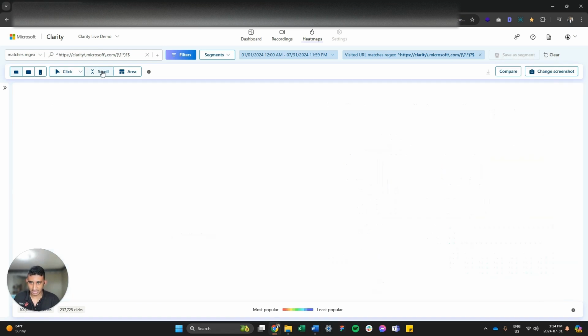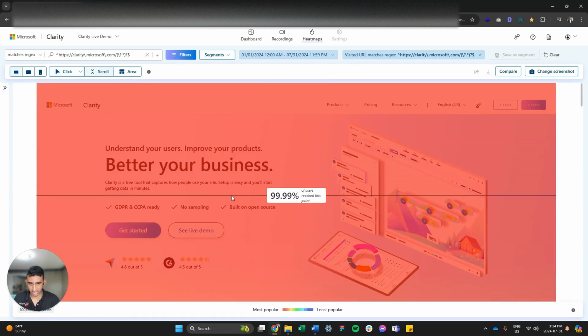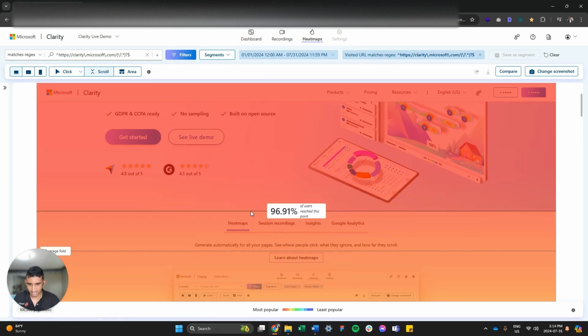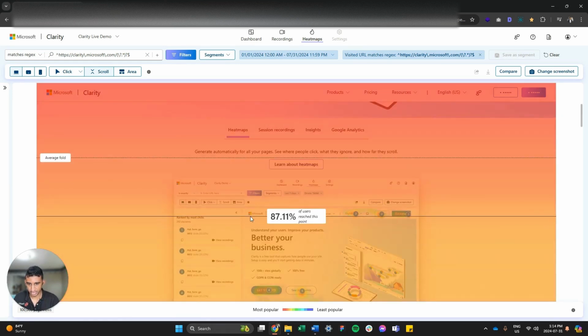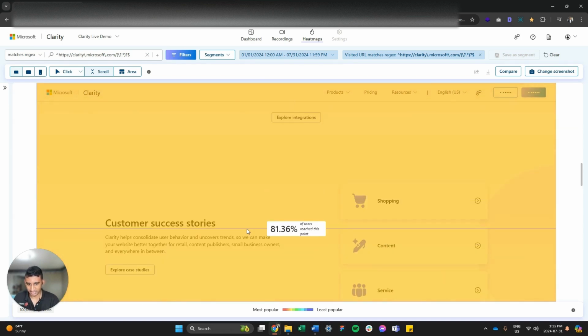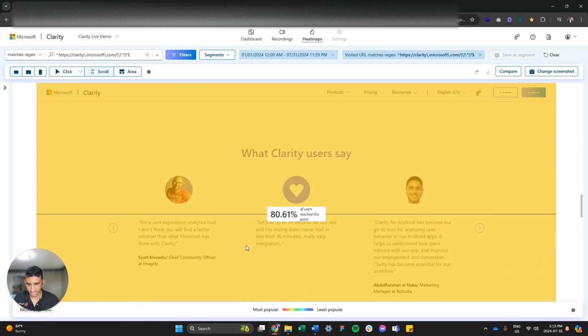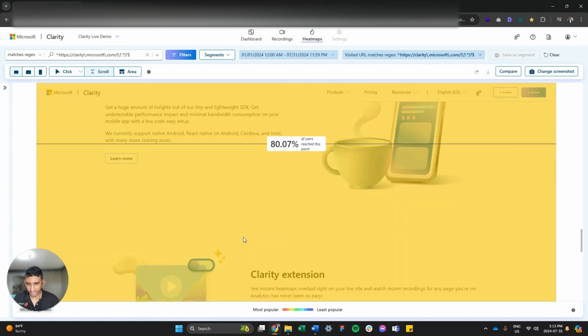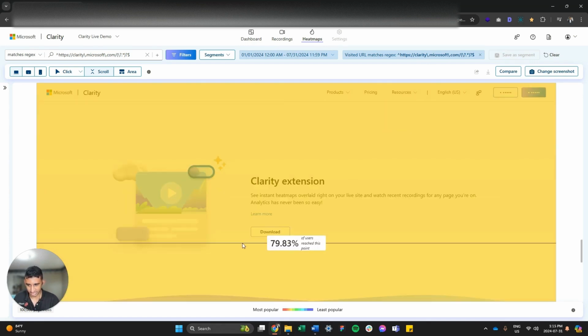Now what I want to look at is the second part of this, which is actually the scroll data. So I can see that 96% of people reach this far, 87% of people reach here. And as I go down the page, obviously the scroll rate is going down substantially, but this is pretty good, right? Majority of people are still sticking throughout the page.